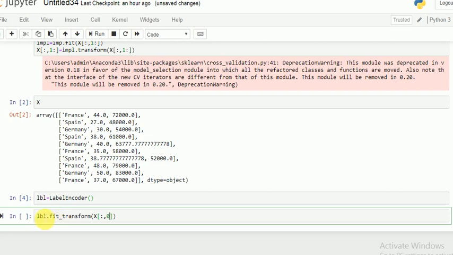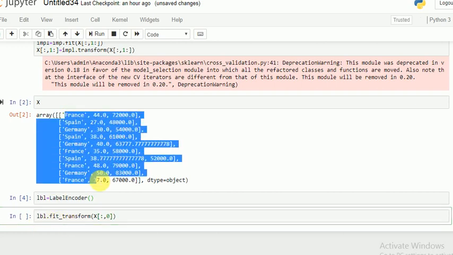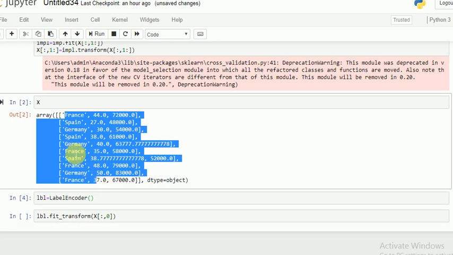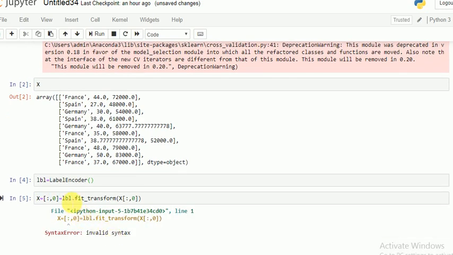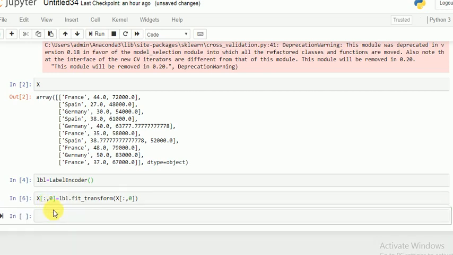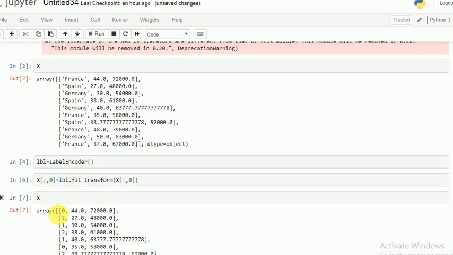Okay, so it would transform it, but this needs to be stored. This first column is transformed, but it needs to be overwritten. So where does it need to be stored? In the same place, the first column itself. So we would just store it here, all the rows, the first column, and we are good to go. Oh sorry, there's a mistake here. Okay, done. Now let's see the X.